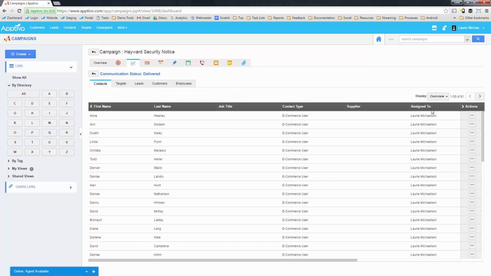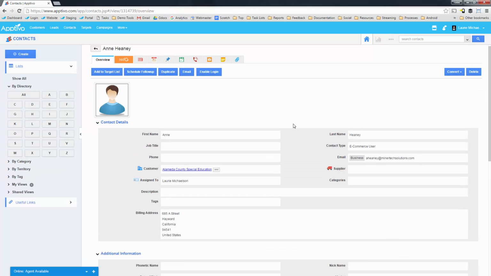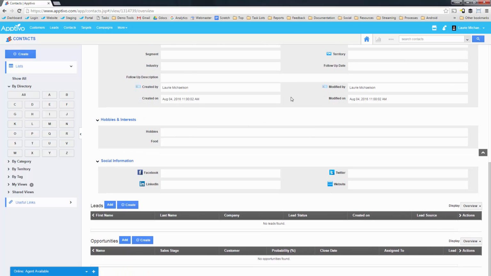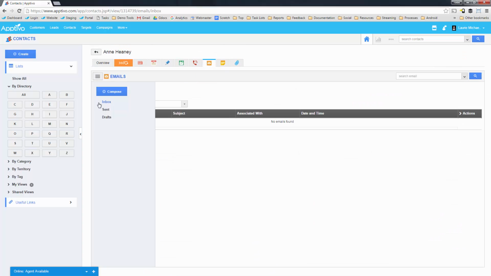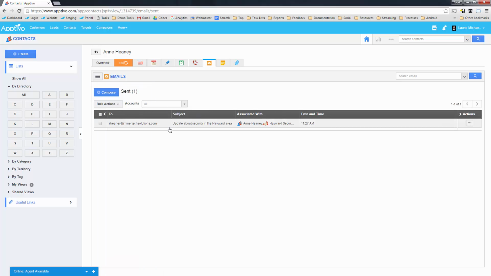Then if I bring up any individual contact, the last little component is that the campaigns will update your contacts. If I come down here, there's a field called last contacted, which I could see, or I'd be able to come in and check out any sent emails. Every contact has an email tab, and your campaign emails will appear here, right next to any emails that you had manually sent yourself.